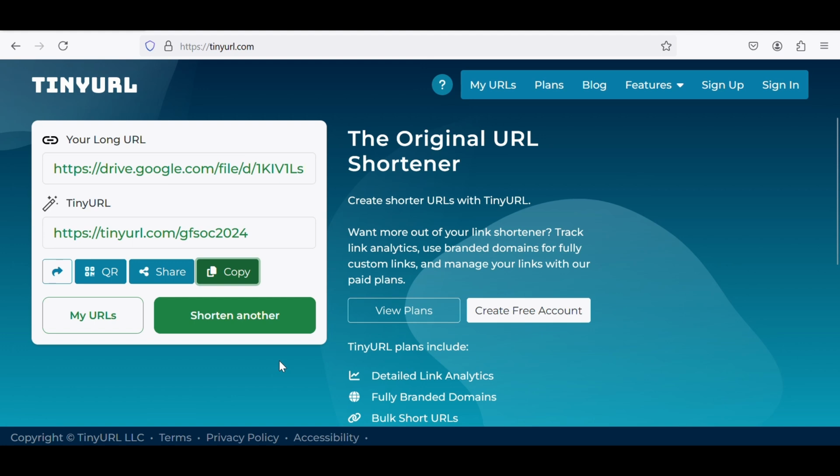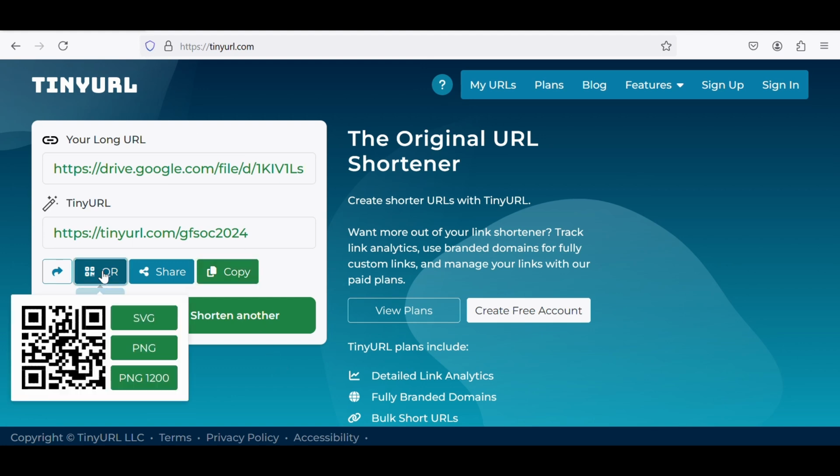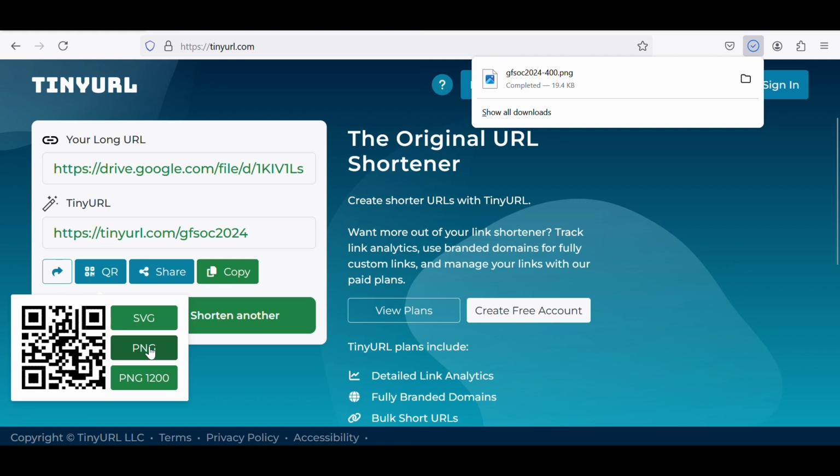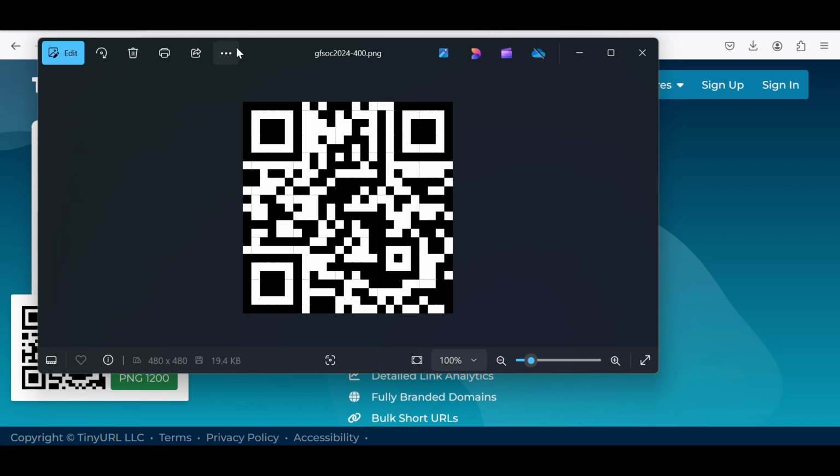If you want to generate a QR code, you can also generate the QR code for the short URL, which can be shared with anyone. Click the QR button to generate the QR code. Once generated, it will download your QR code.